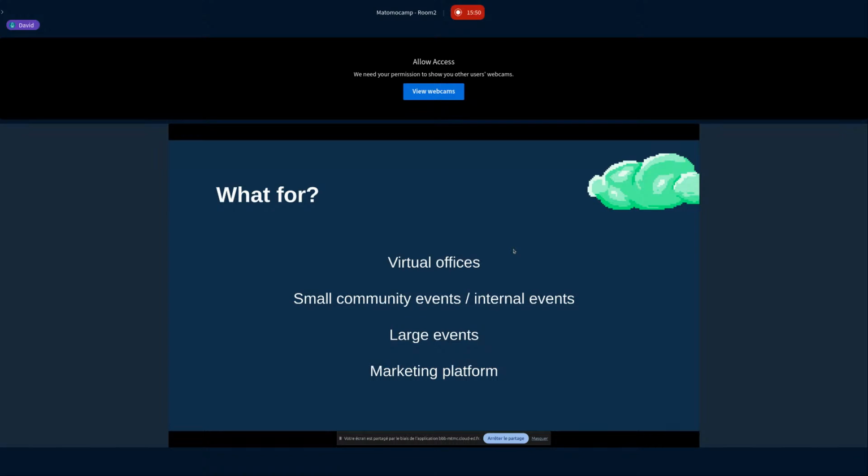But very soon it appeared that it has also great uses for small communities. If you have meetups, it's a great way. Ronan showed it. Basically, everybody can listen to a speaker, and at the end of the conference, you can form small groups that are going to talk together. So it's pretty cool. It's also pretty useful for bigger events.